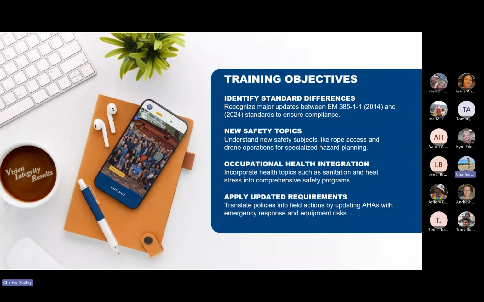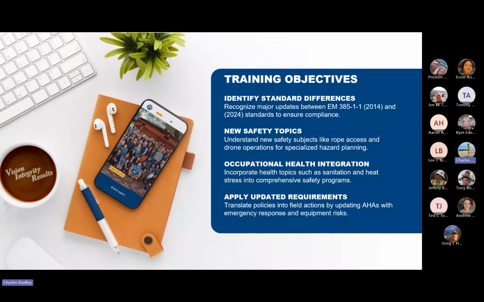All right, so by the end of the training, we should all be able to identify any major differences between the 2014 and the 2024 EM385, recognize new safety and occupational health topics, understand how those changes impact our APPs and the AHAs, and apply the updated requirements to our field operations. So everyone in this call, with the exception of Kim, is a field level SSHO. So this is directly involving us, right, and what we need to start implementing.